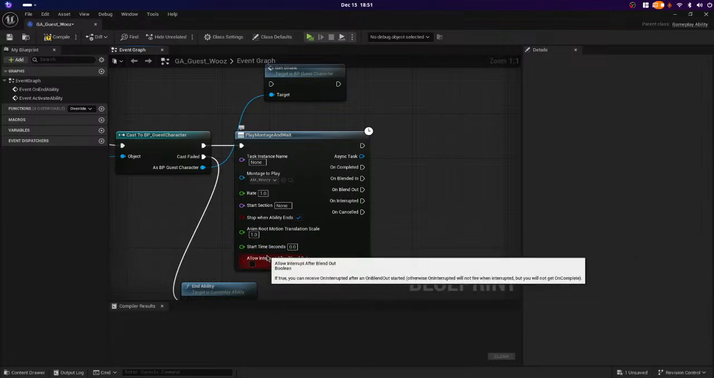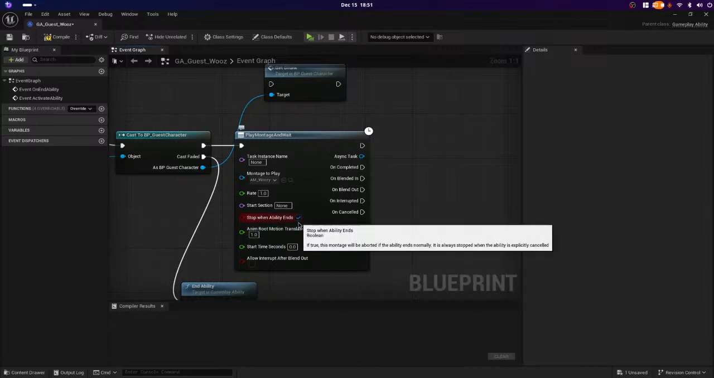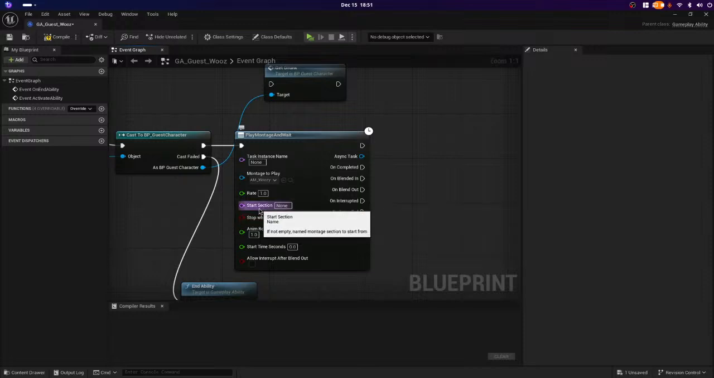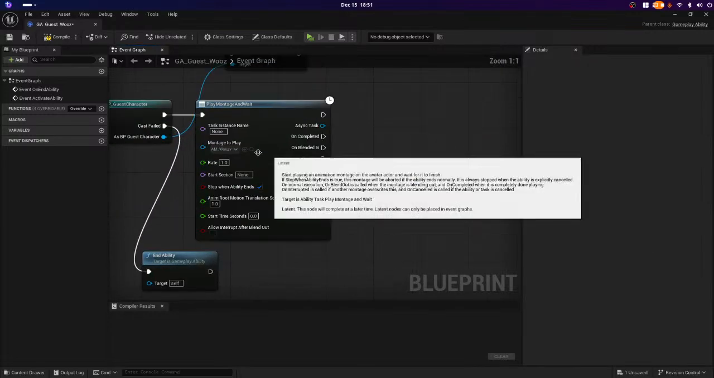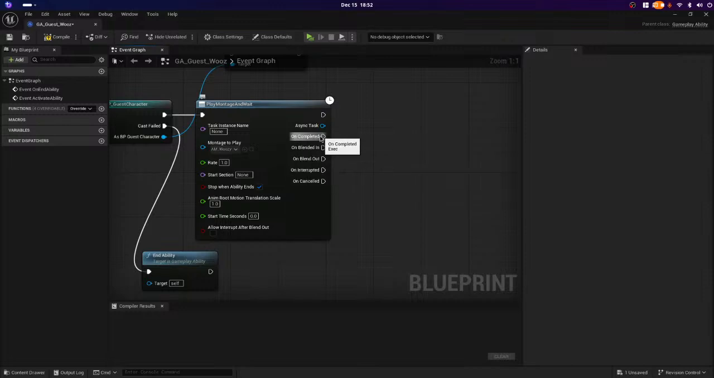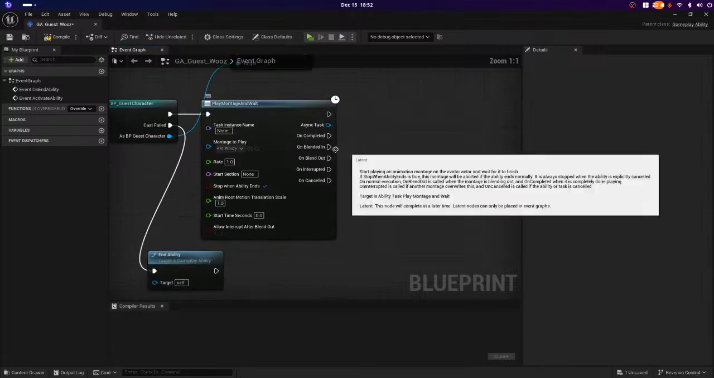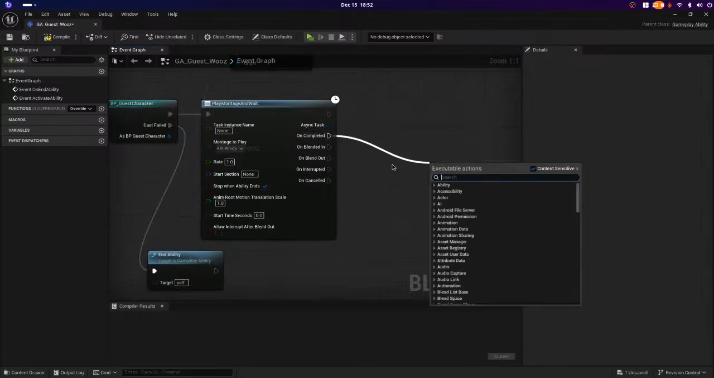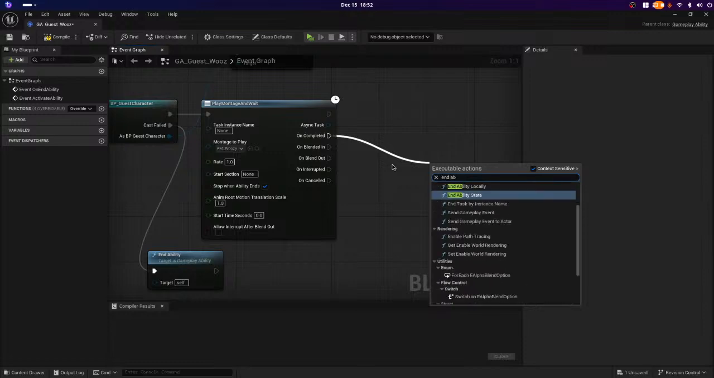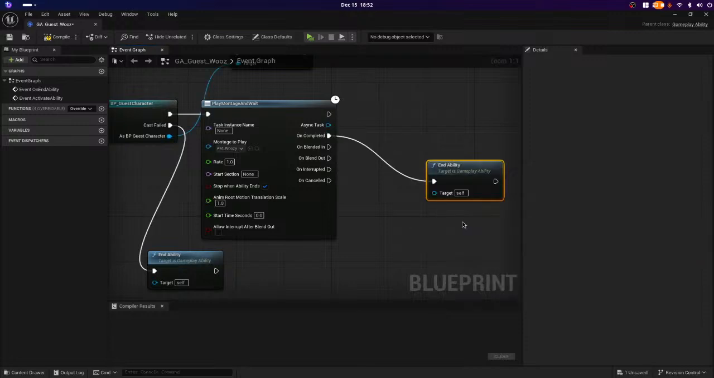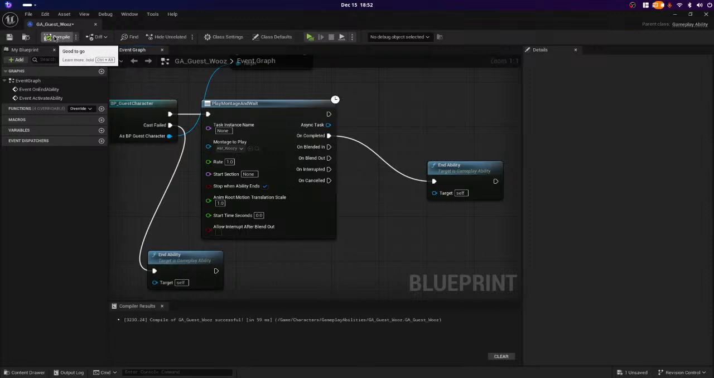And then start time settings, allow interrupt after blend out. Stop when ability ends. Where did ability end? Normally it's always stop in a minute. Okay. Start section, no. Rate. Slower. We already have it set to 50. Task instance name. This goes off to nowhere, just like that guy over there. And then on completed. It's set to loop, so I don't know how this is going to look. So all I'm going to do is go like this, and we'll see what happens. Complaints? None.